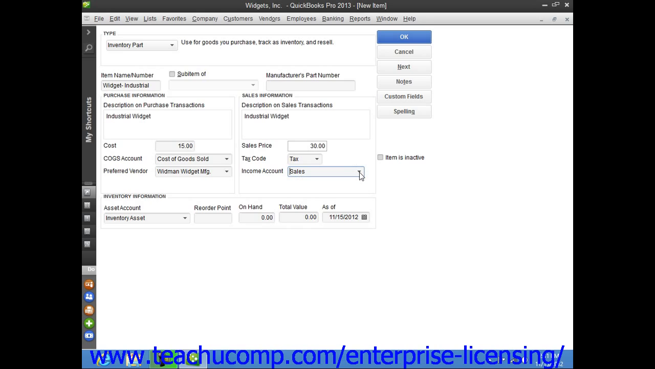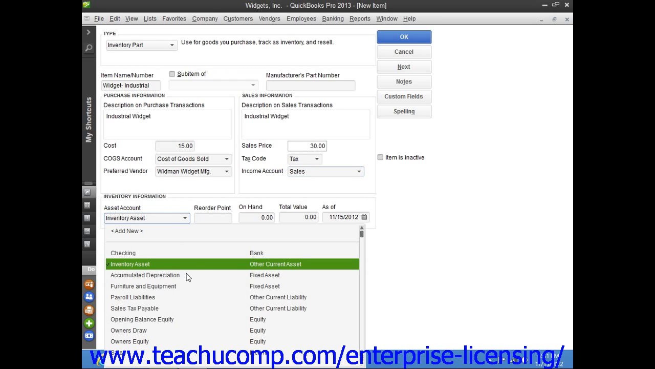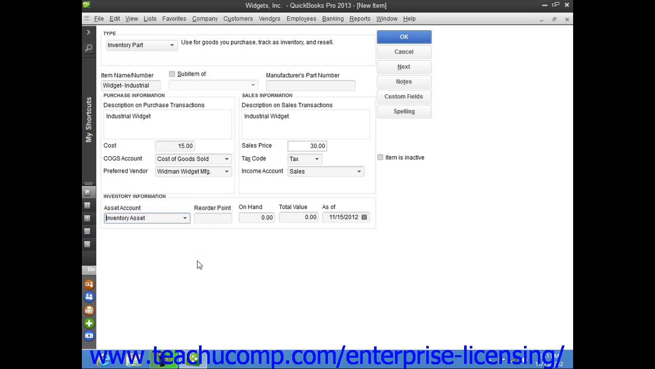Next, in the Inventory Information section, select the asset account used to track the value of the inventory within the company file from the Asset Account drop-down. Then enter the quantity at which you want to reorder this item by entering that value into the Reorder Point field.